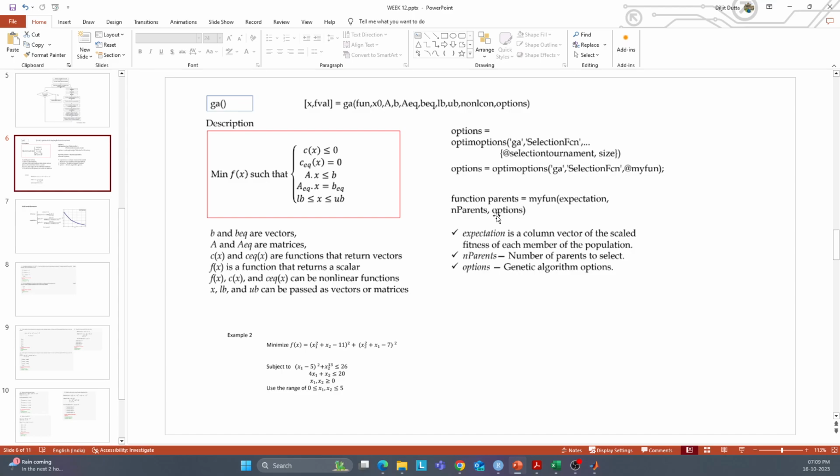So you can go through the documentation of GA. Everything is given in detail, so you can see through that. These are just basics I am giving you. When there are no values given for some constraint, you can just put a blank matrix and run the GA command.